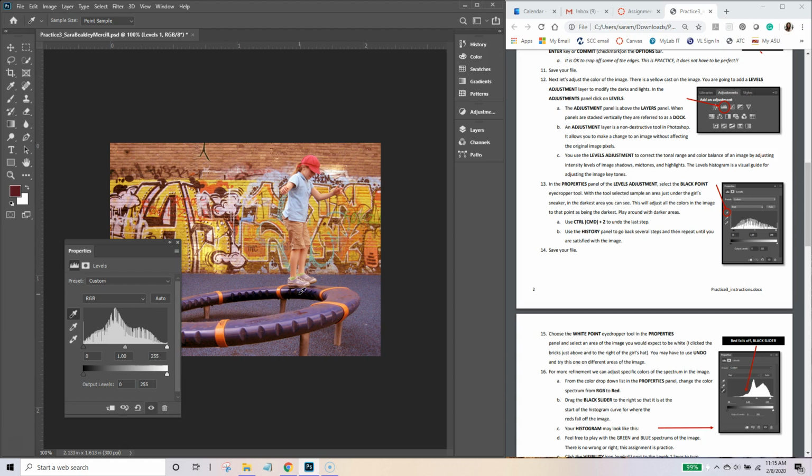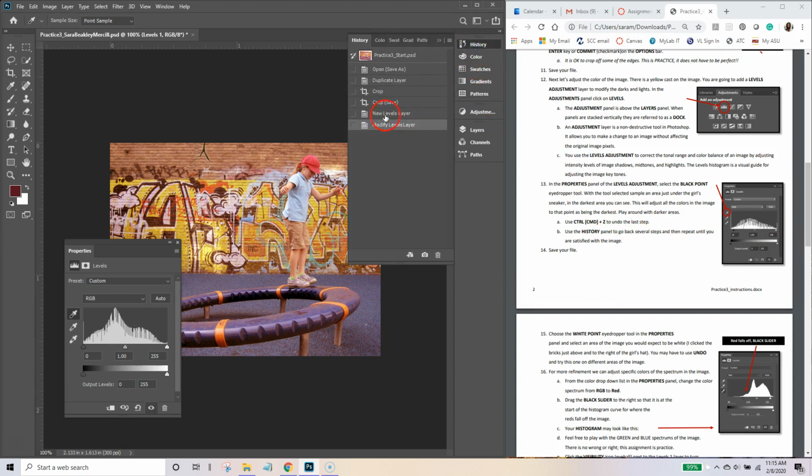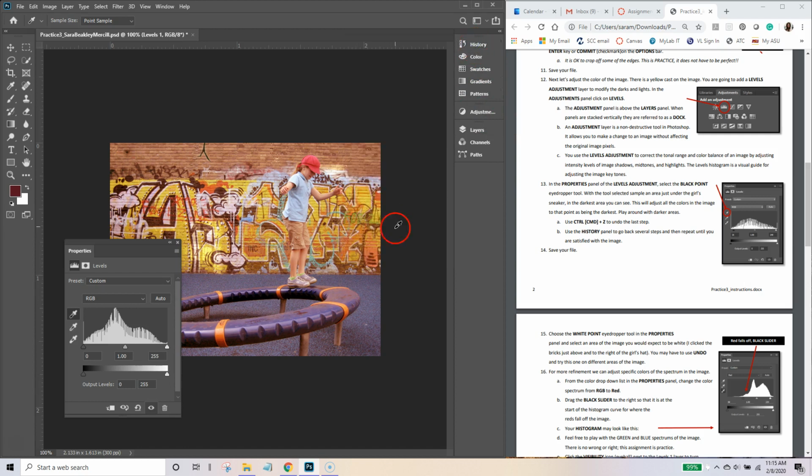All right, so I picked my black point. That was this step 13 over here. If I didn't like it, I could always go back in the history, come back up here, go backwards in time one step, and try again. It's totally up to you. I'm good. I like the way this looks.